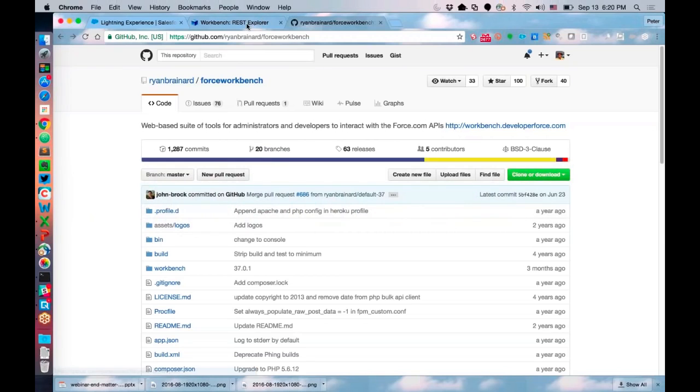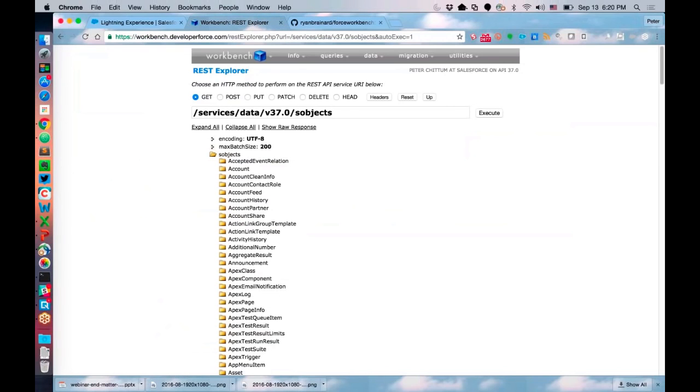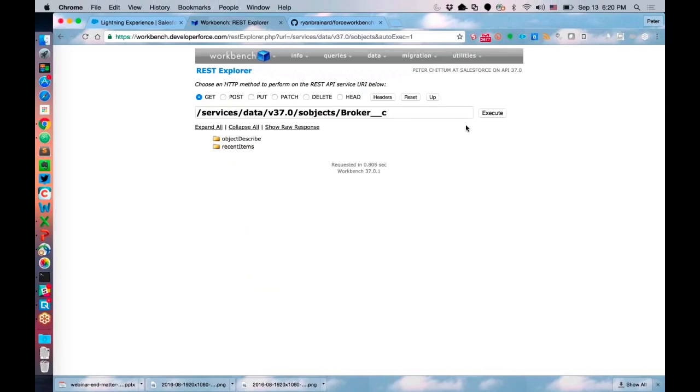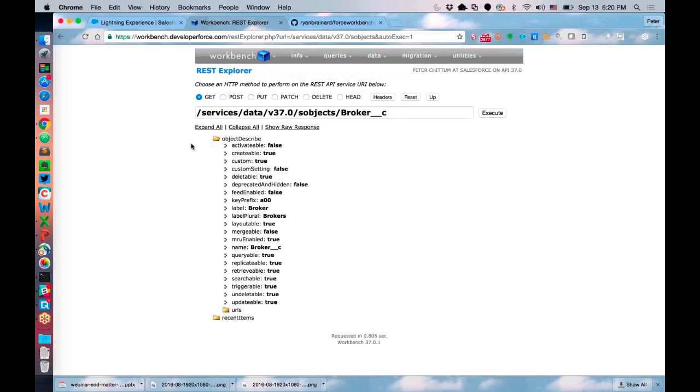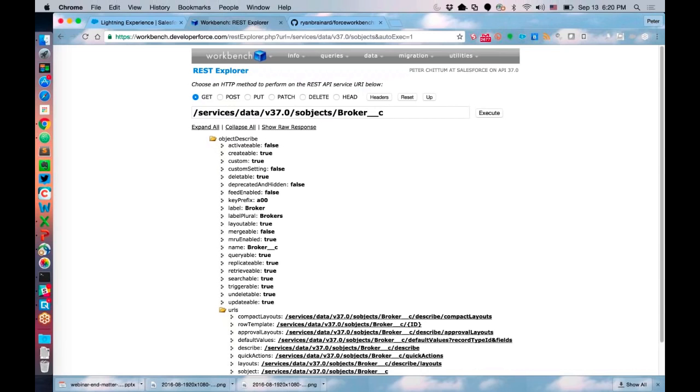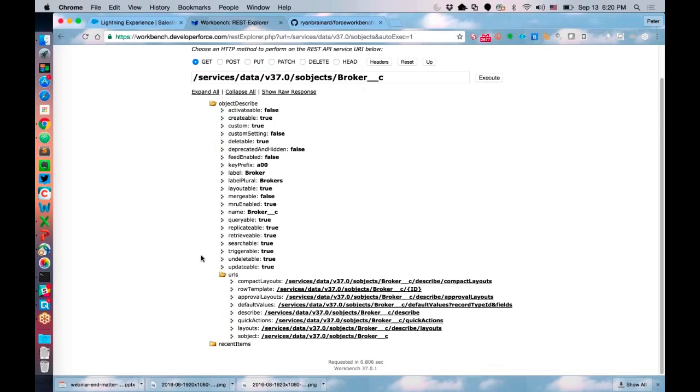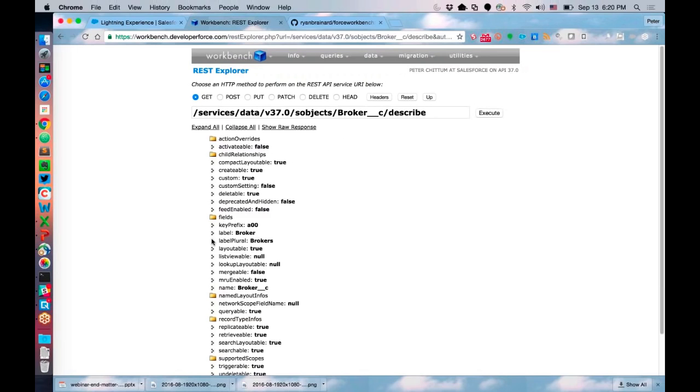Okay, and I thought I'd just do a quick demo for why I think it's really important for people to understand this. If I go back to my REST Explorer here, and I'm going to go to my broker object. There we go. And you can see that it's come up with a list of URLs that I can use. And the one that I want to actually get is the broker describe right here. Okay? This is going to give me an introspection of what is the shape of this particular entity, including what are the fields.